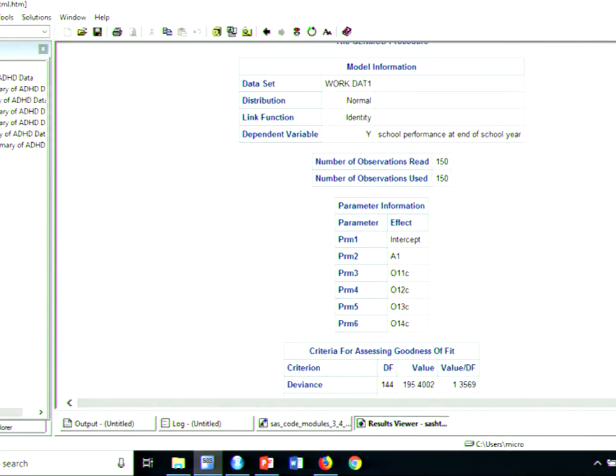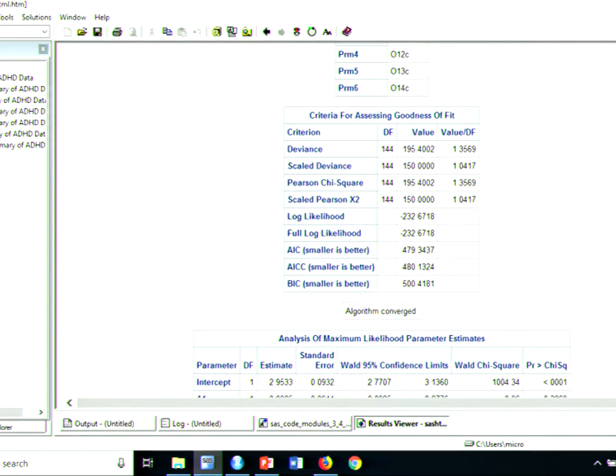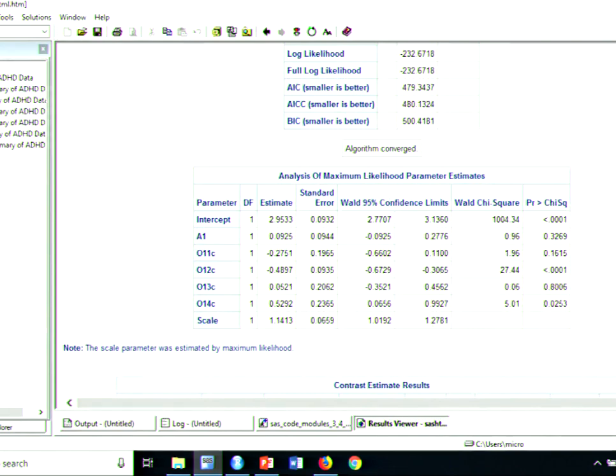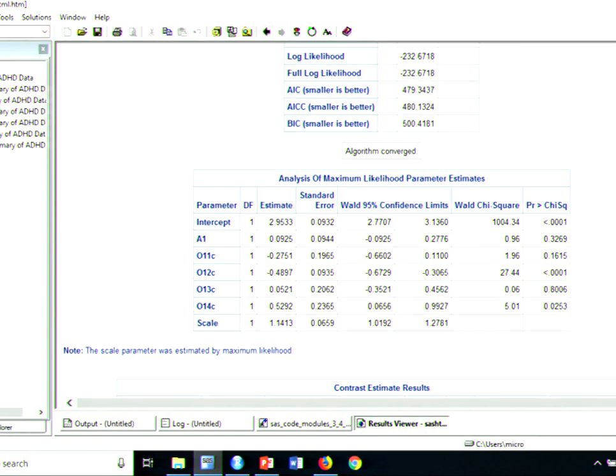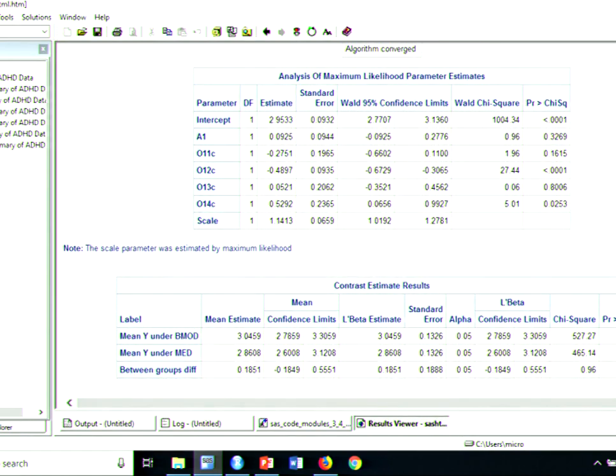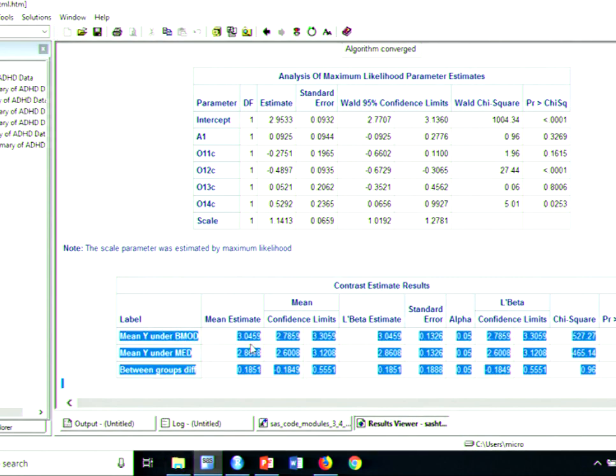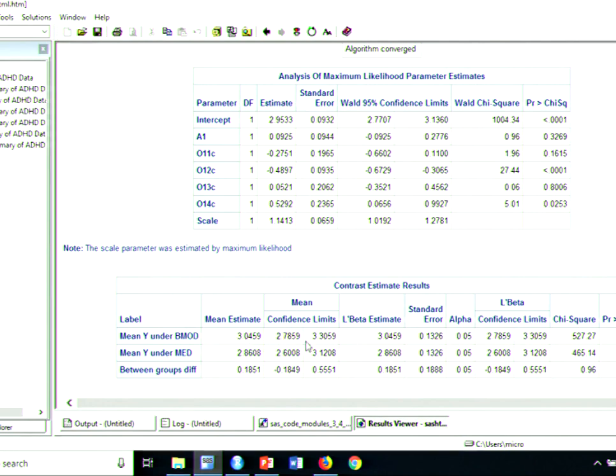So it tells us some information about the model that we ran, whether or not the model's a good fit, okay? And now it gives us parameter estimates for all of our regression parameters in that model. We've shown you a subset of this table in the slides. And then down here it gives us the results of this estimate statement. Again, we showed you a subset here, so we can see that the estimated mean outcome under BMod is 3.0459, with here's a confidence interval, here's some other stuff, right? And here's the p-value, okay?